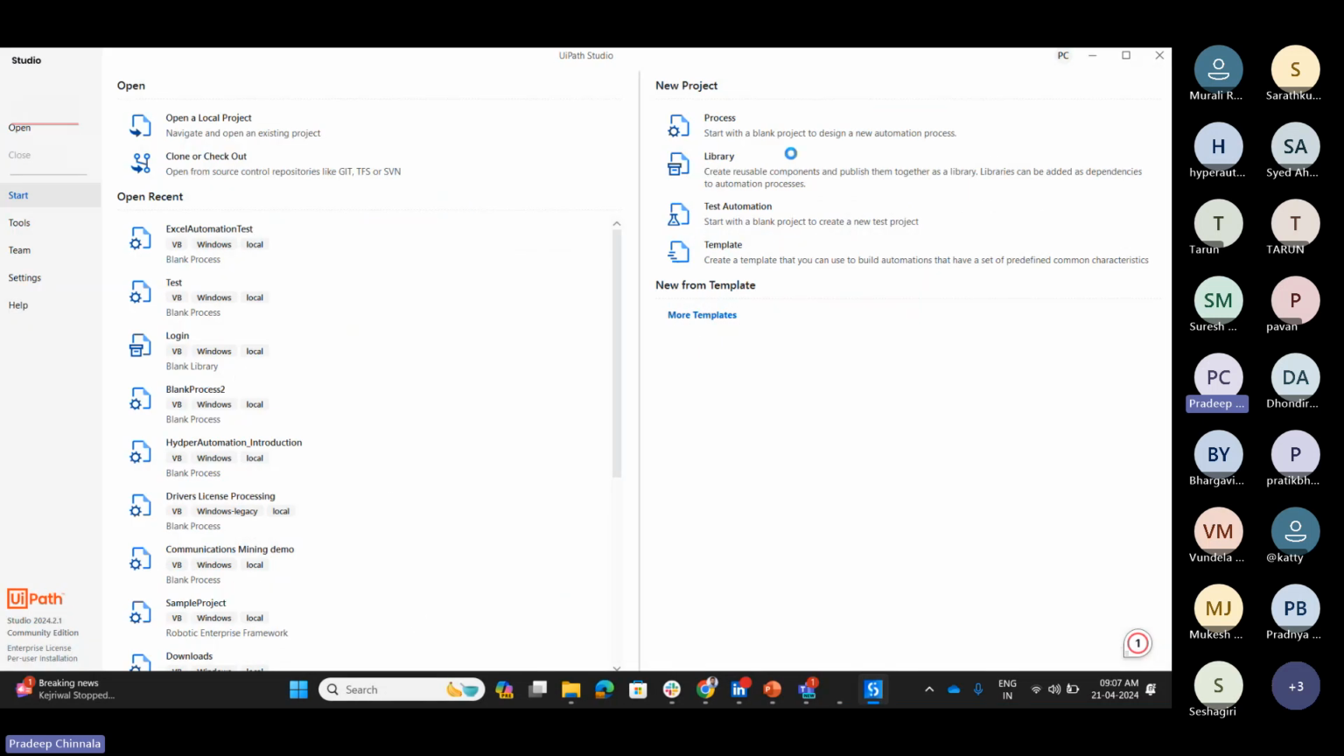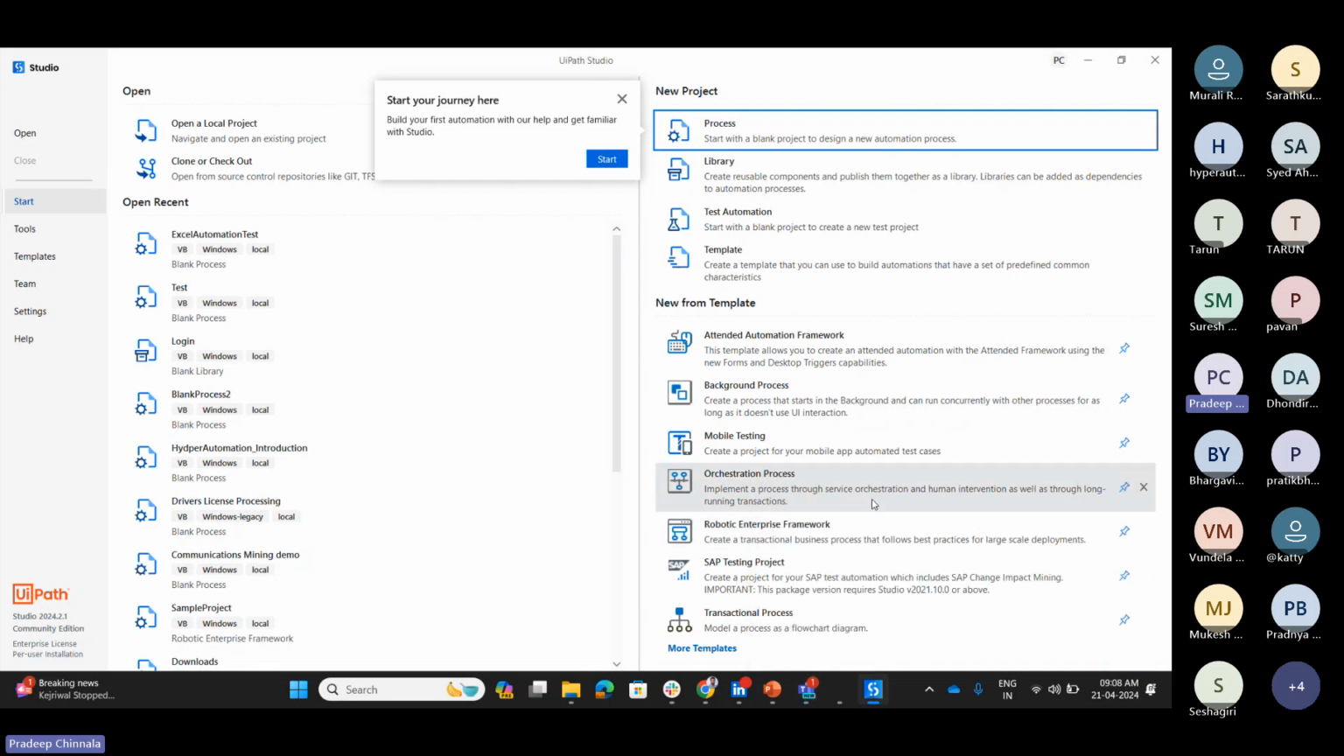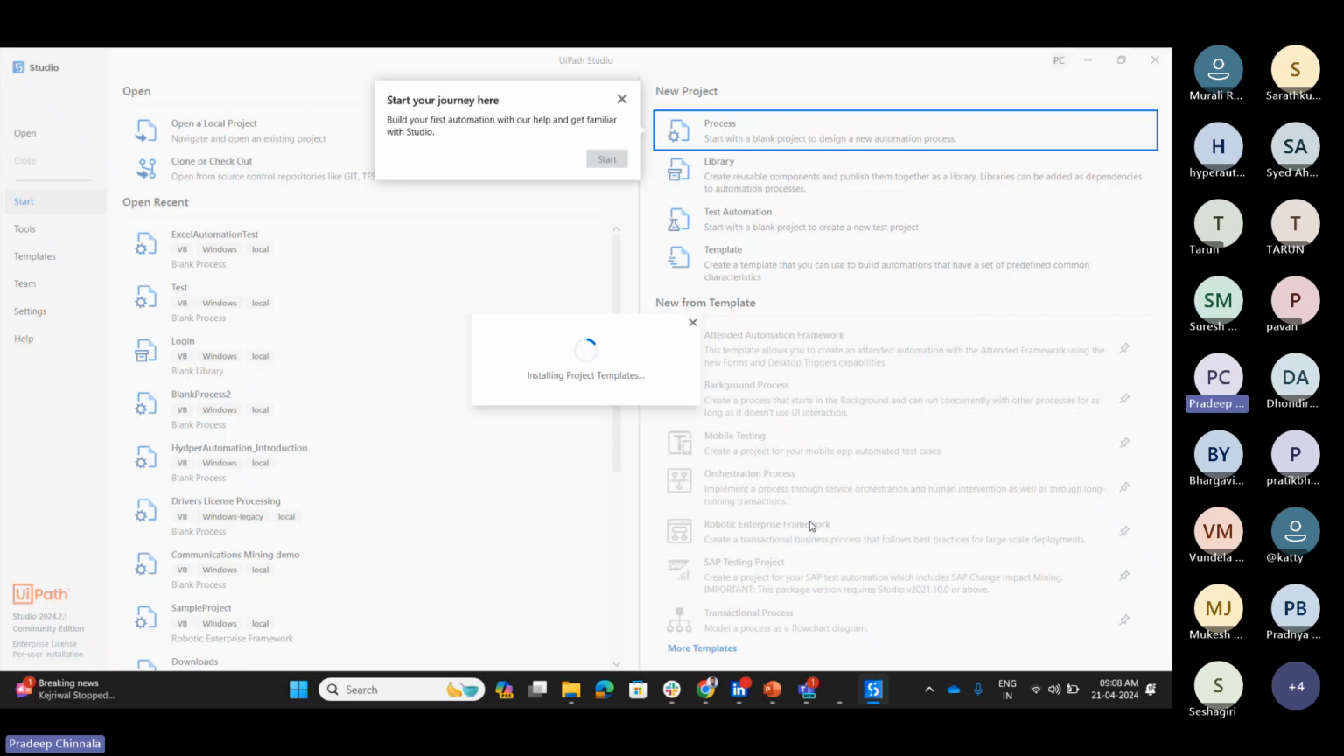When you are going to create a project, we can create it in different ways. You can create a normal process, or you can create an RE Framework. So what's the difference between these two? When you create a process, or a robotic process automation, versus when you create an RE Framework, what are the differences? Let me open the RE Framework and show you.